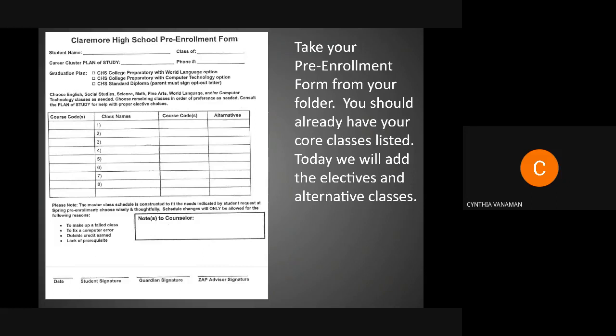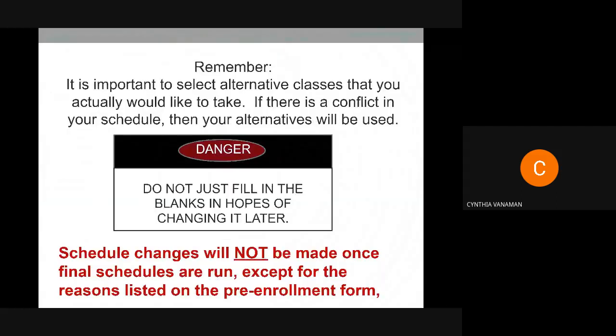So most of you will have 3 spaces left for your elective choices. Some of you may have 4 spaces left for your elective choices if you're only taking either geometry or algebra 2 and not both of those. When you are writing down what electives you want to take, it is really important that you are picking classes that you really want to take.